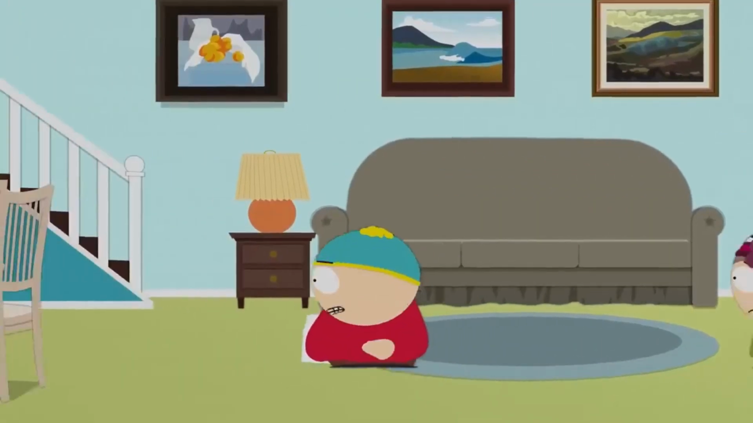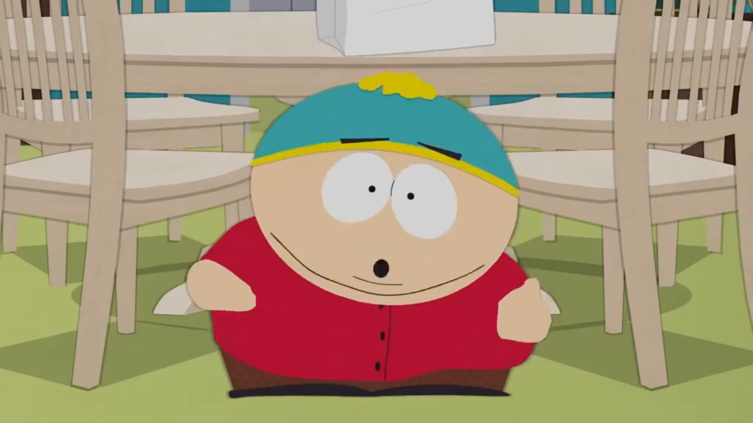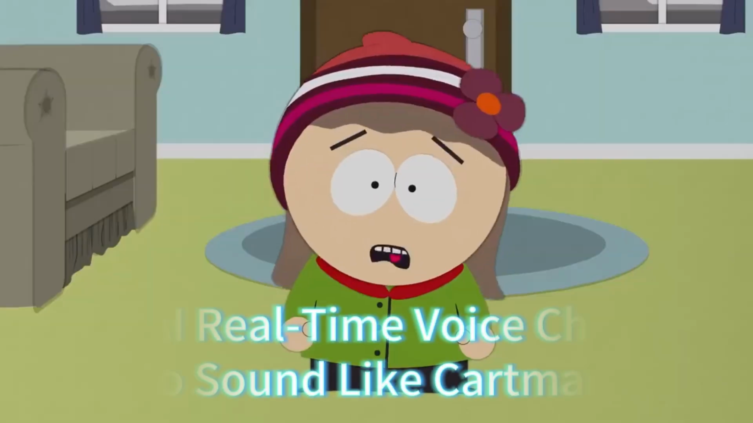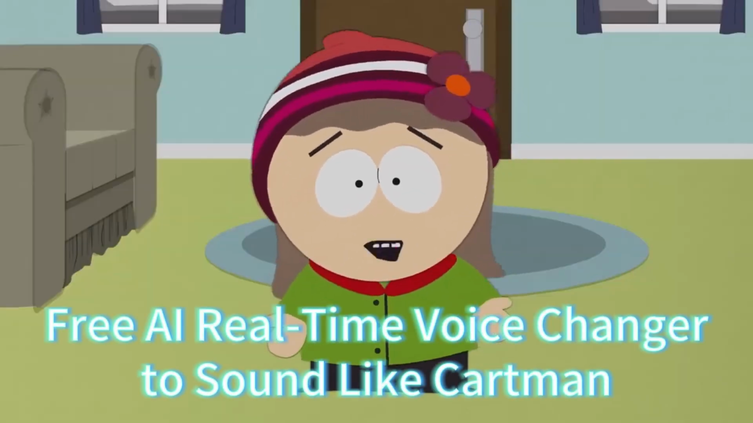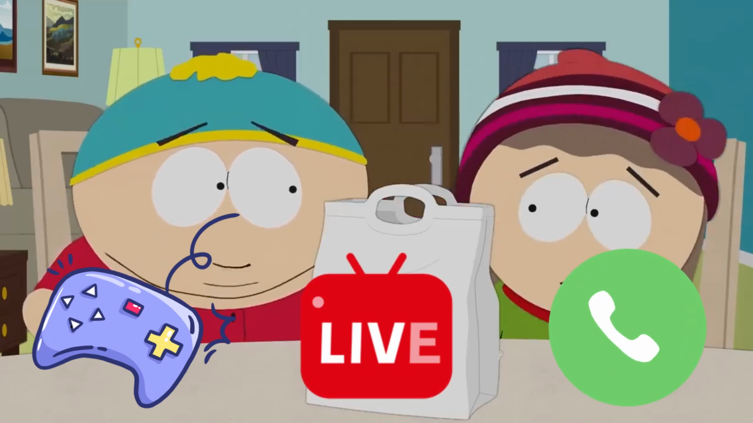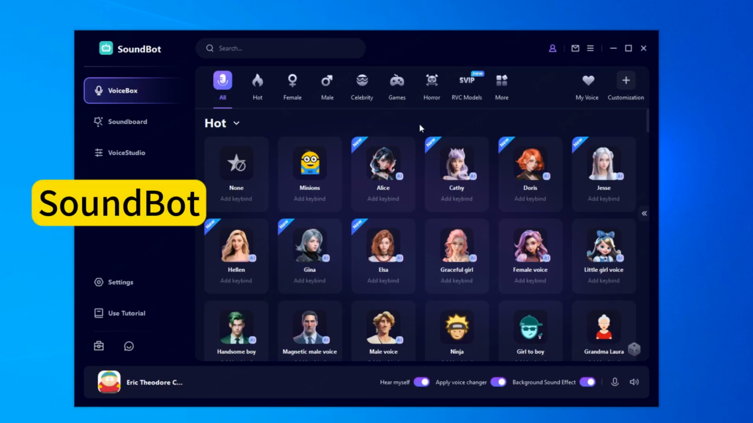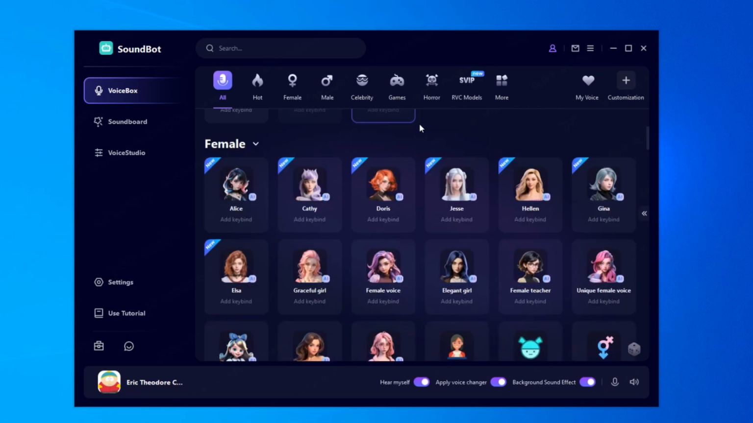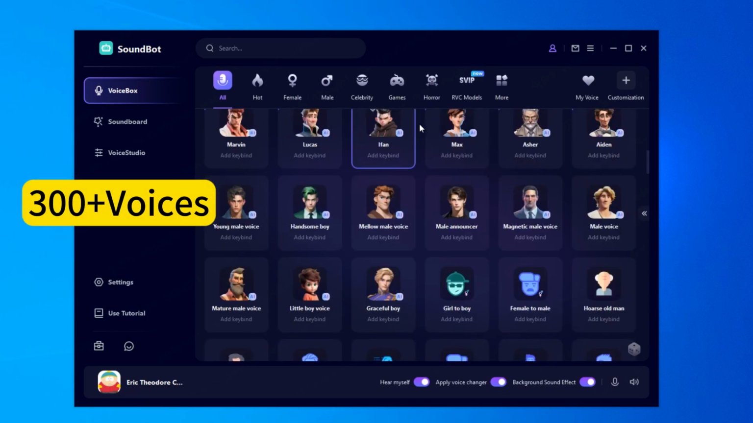Are you a big fan of South Park and Eric Cartman? Today, I'll show you how to use a free AI-powered real-time voice changer to sound just like Cartman in games, live streams, or chats. Introducing SoundBot, a real-time voice changer with 300+ sound filters.